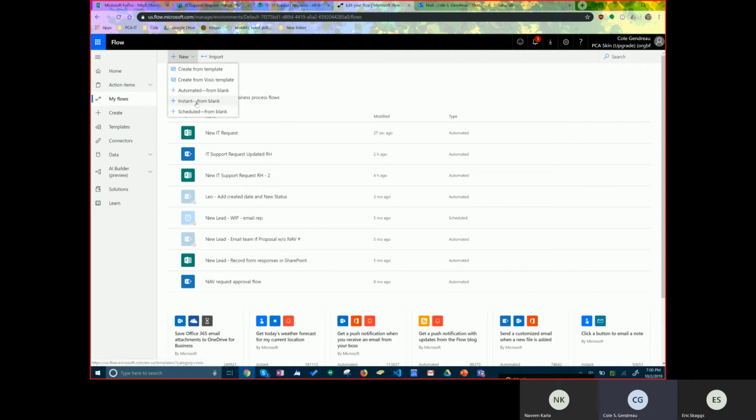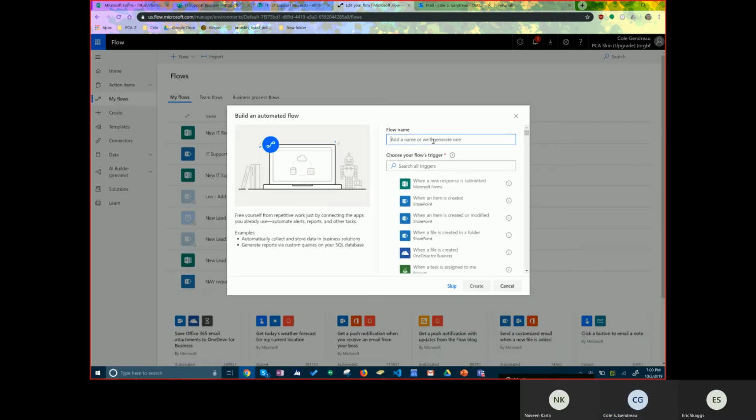Let's go ahead and quickly create another flow. We're going to call this update IT request. And we're going to say, right here on the top as well for SharePoint, when an item is created or modified.